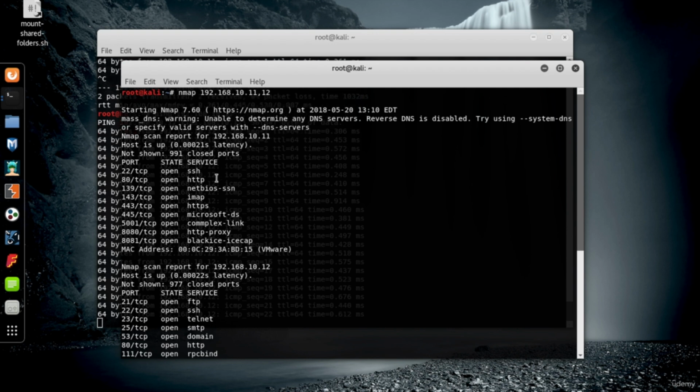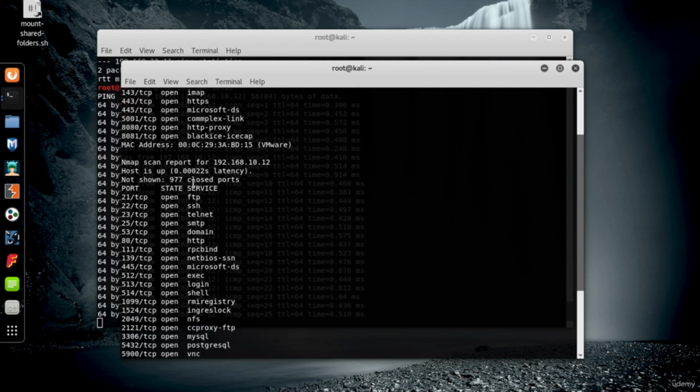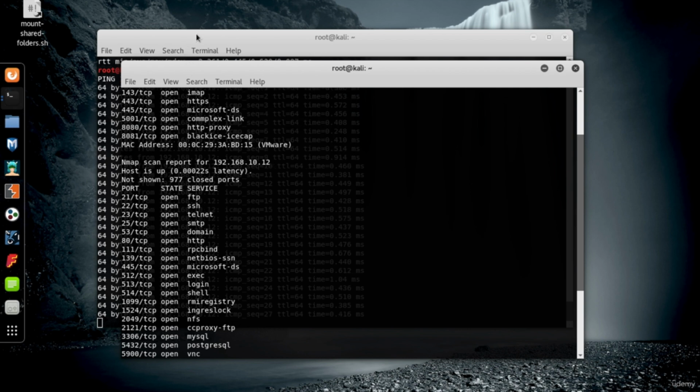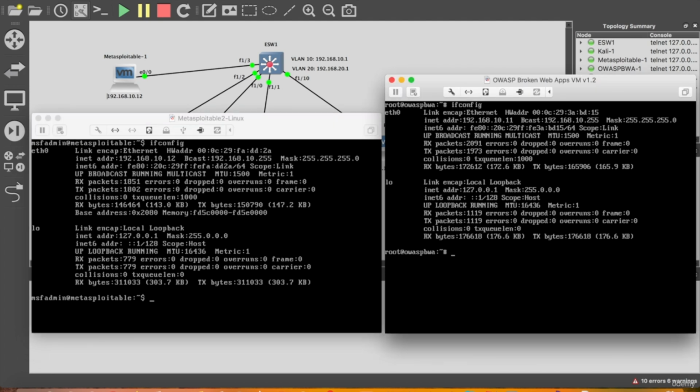Here are the results. 10.11 has 9 open ports, and 10.12 has 23. And as you see here, the telnet port of 192.168.10.12 is open. So let's go to the VMs. 10.12 is Metasploitable, and 10.11 is OWASP BWA.